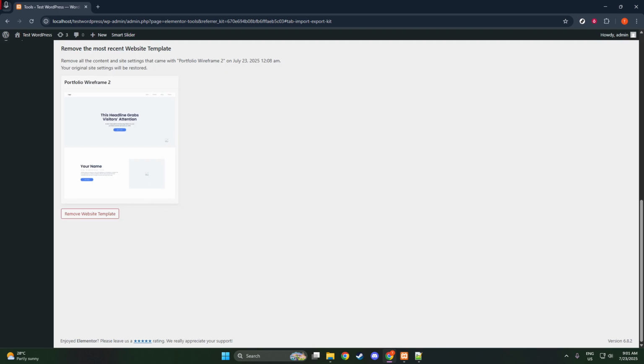During this process, you might encounter a prompt about enabling unfiltered file uploads. This is particularly important if your template kit includes SVG files, which are scalable vector graphics commonly used for logos and icons. By enabling this, you ensure that SVG files are imported correctly and safely onto your site, maintaining the quality and appearance of your visuals.